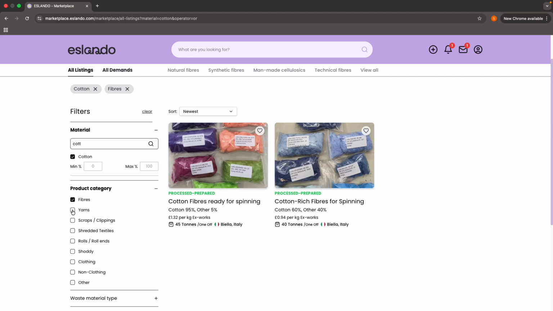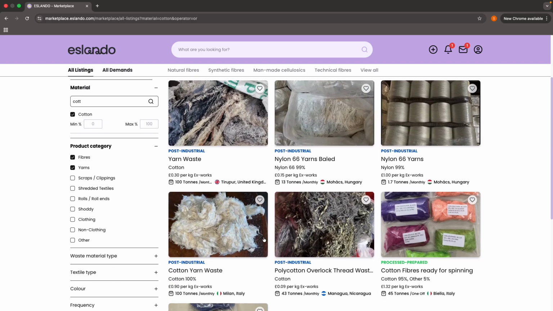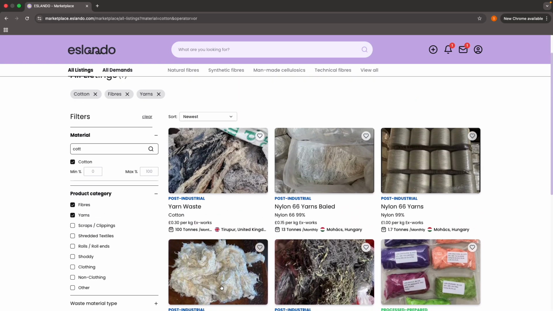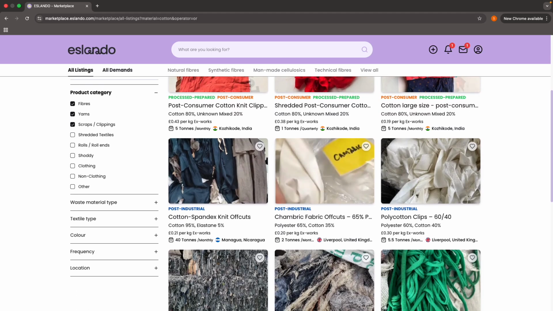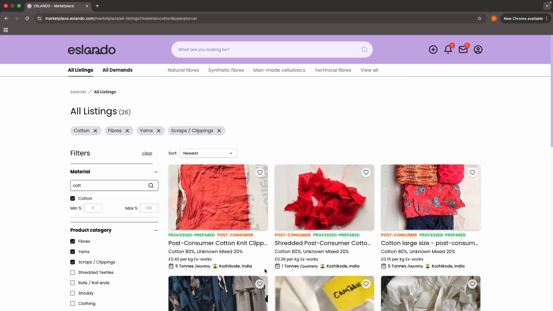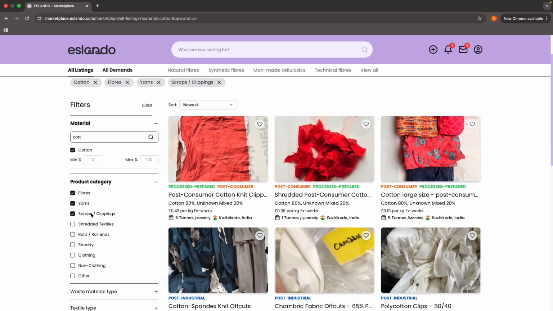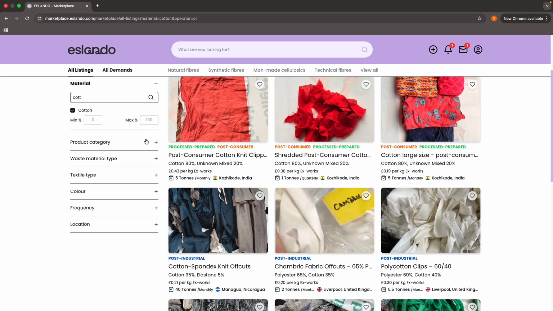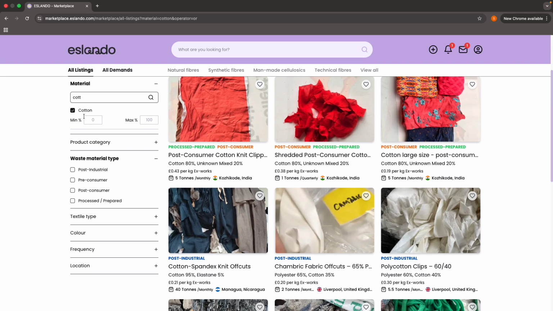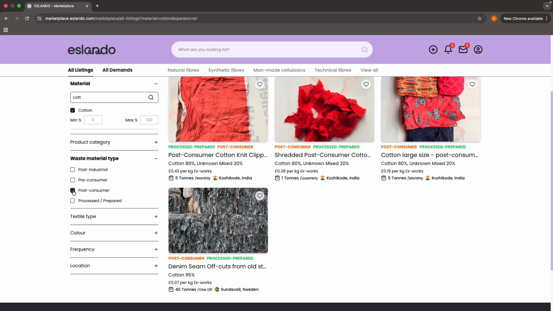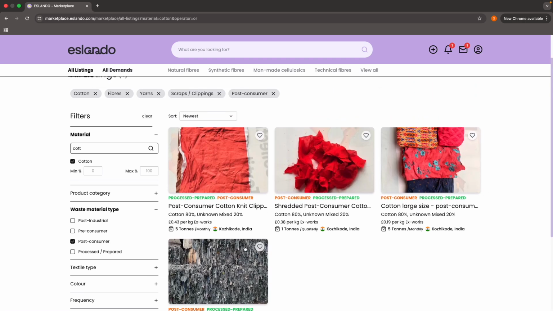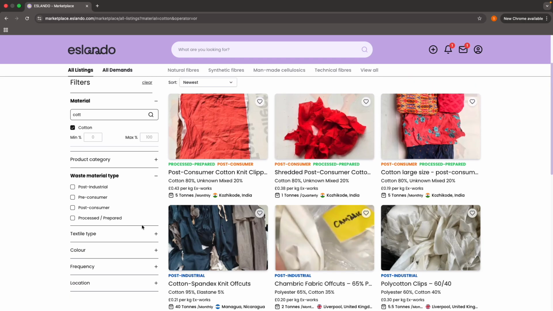If you're also open to yarns, you can add yarns, so it will increase the number of listings that are on offer. If I add scraps and clipping, it'll be even more cotton listings as well. So this adds and this deducts. Now if you are looking for only these categories in post consumer waste, you can see all this post consumer waste that has been prepared.